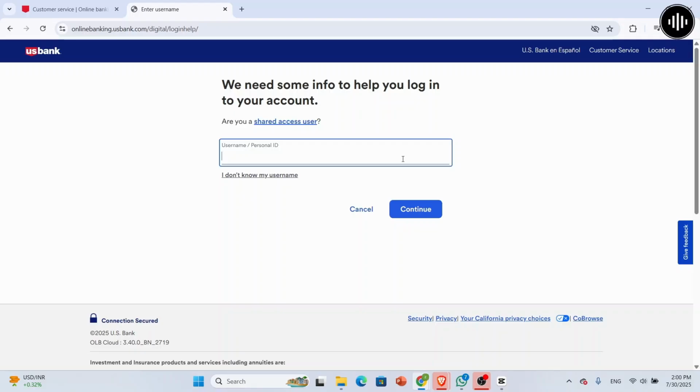And that's it. That's how you can reset your US Bank password.